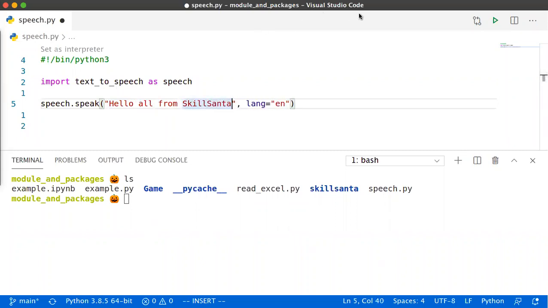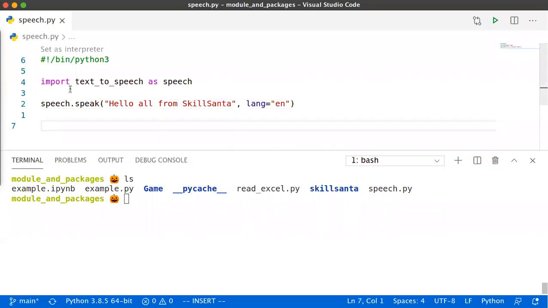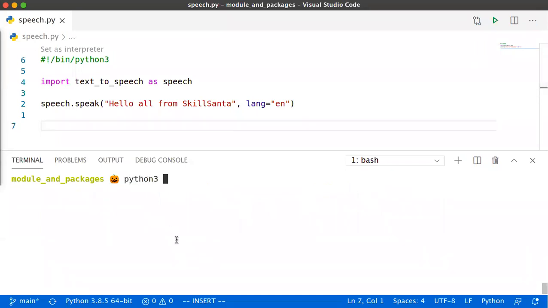Let me turn up my volume as well along with the chat. Okay, maybe you will be able to hear it. When I execute my program, guys, just give me a confirmation. Maybe you will also get the volume. So I'm going to execute my program, python3 speech.py. Okay, so now it will say hello all from Skill Center. Hopefully you will also get the volume.